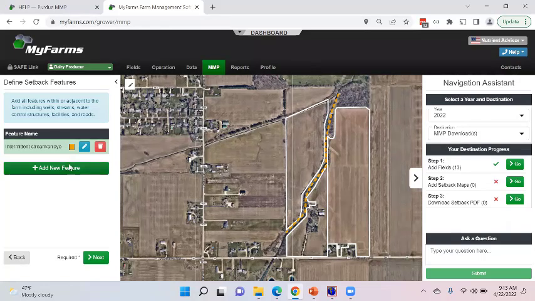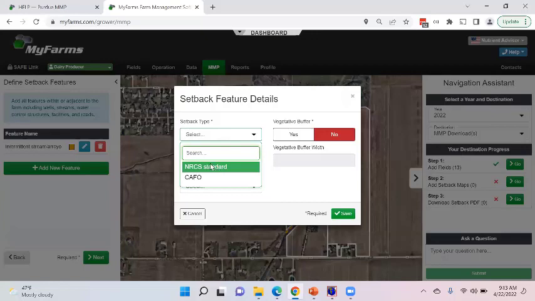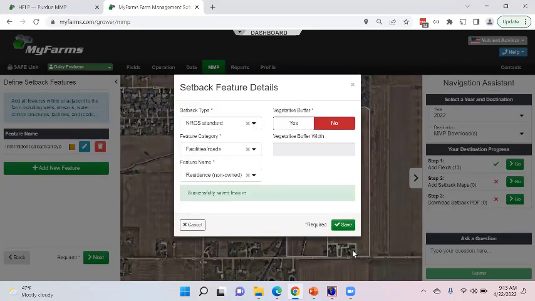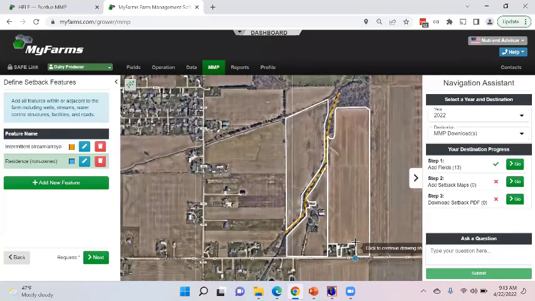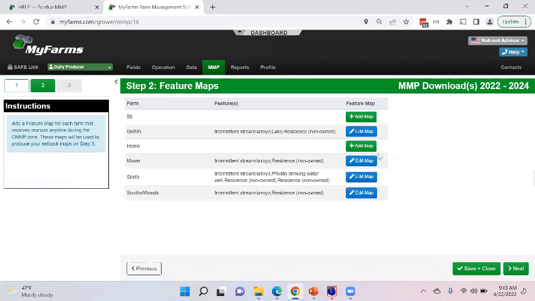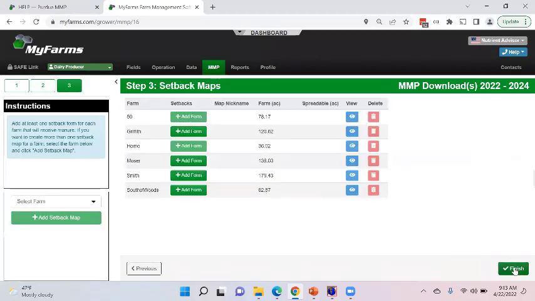And I'll just quickly do one more. We'll add a property boundary. And we'll just make sure we've got a little bit of buffer around this other property down here. All right. So now we've got another field with a feature map. Let's go ahead and click next. We can come back to this if you want to go deeper on any of this. We'll click next. All right, now what we need to do is for the fields that have feature maps, we're going to create the setbacks now.